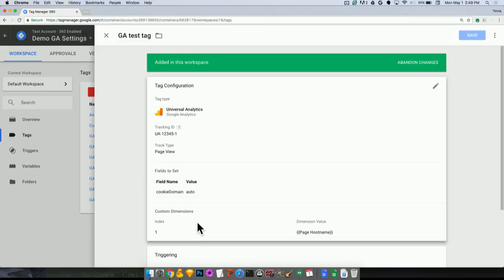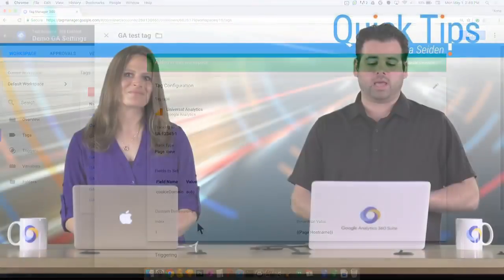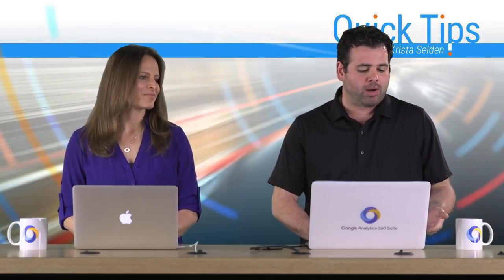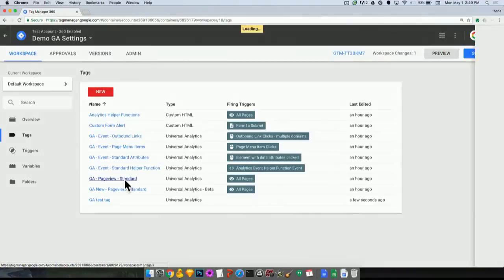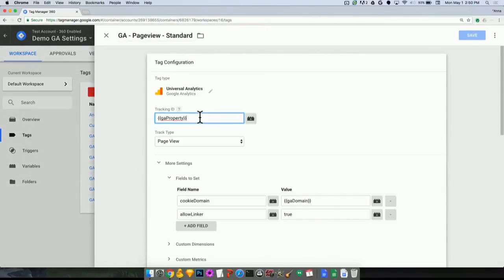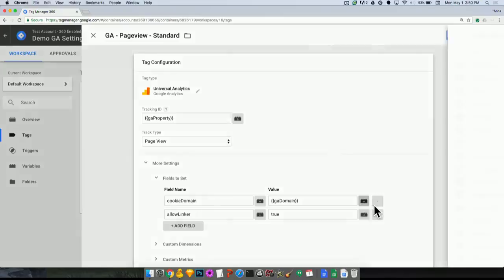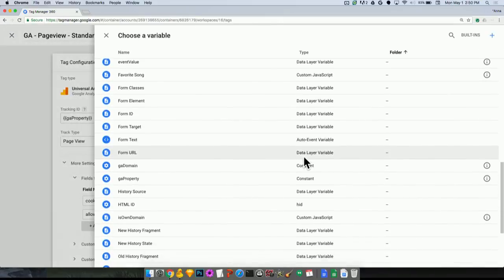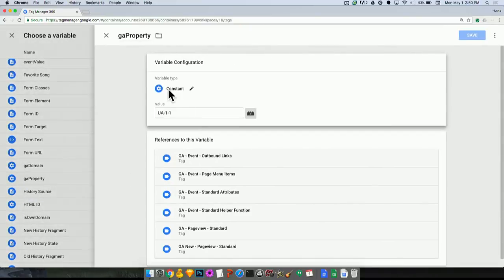People have used our API for this in the past, which is a great use of our API. And there are some other workarounds. So if we look at some of the tags that I've already set up in here, you'll note that here I'm using a variable for my tracking ID. I'm using a variable for my cookie domain value. And if I were to click into this and take a look at the GA property variable here, you'll see it's just a constant string, and I have a fake UA ID here just for the purpose of this demo. But this is a way that if I wanted to, I could change this value here, and it would change it across all the tags that are using this variable.